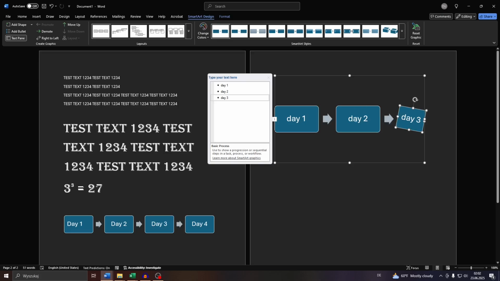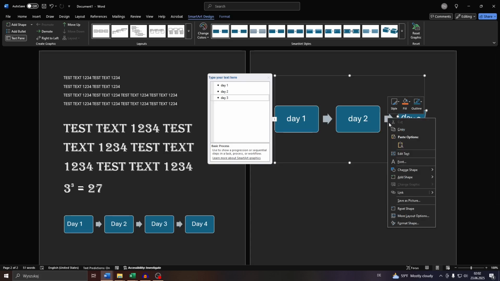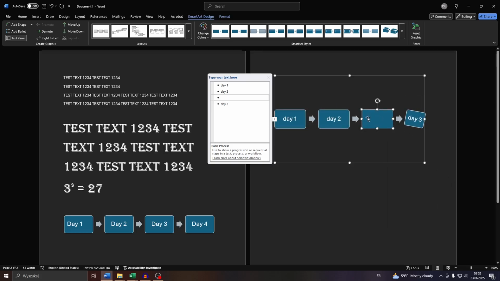Now, if you'd like to add another cell or item or entry to your timeline, simply right-click on one of these arrows here and hover the mouse over Add Shape and select Add Shape After or Before, depending on your preferred position. So let me go with after, and that is going to add another item or entry here. So again, simply fill it with text like that, on day 4 and so on and so forth.